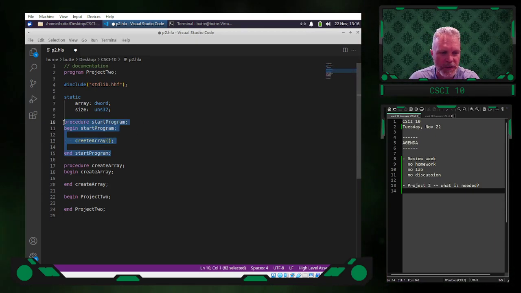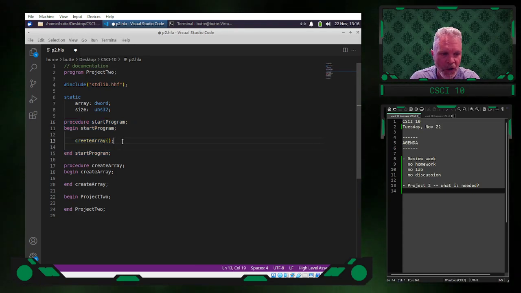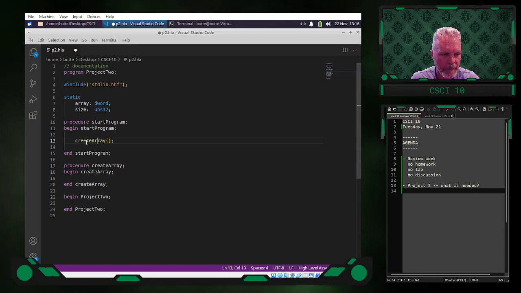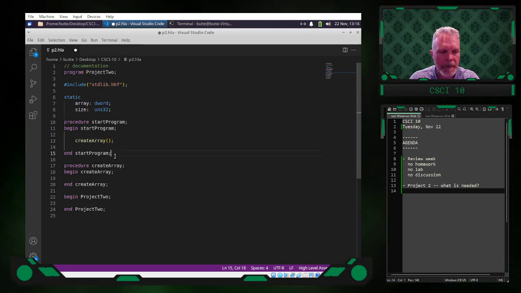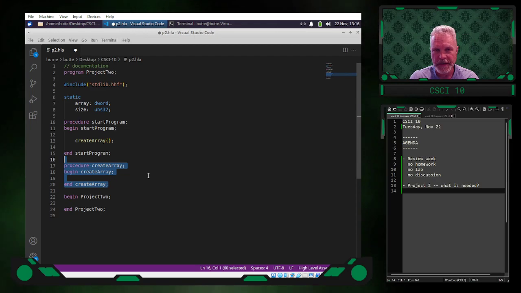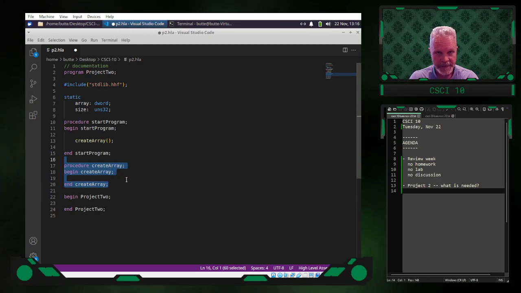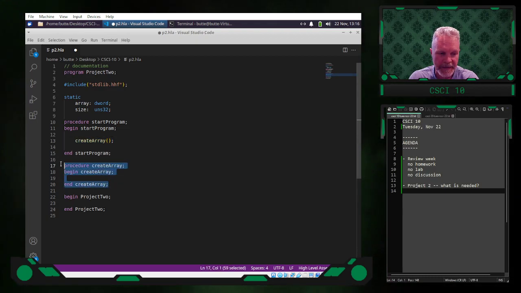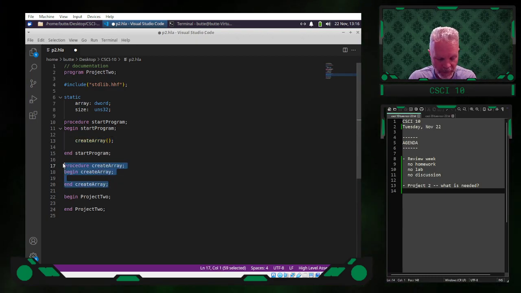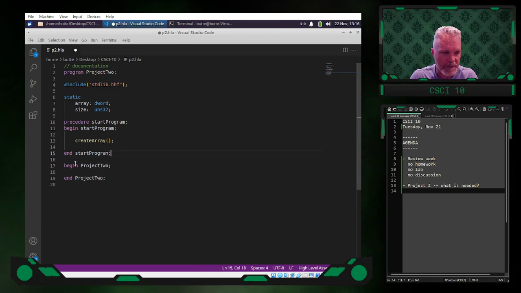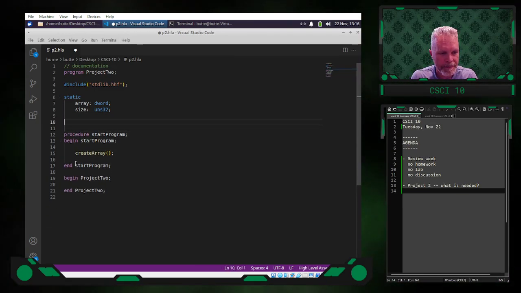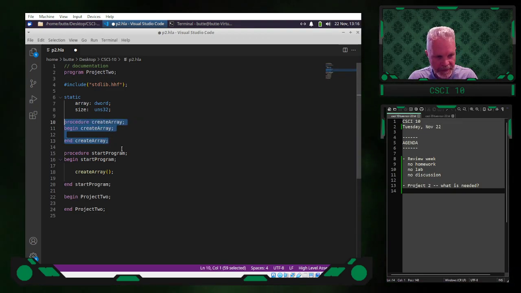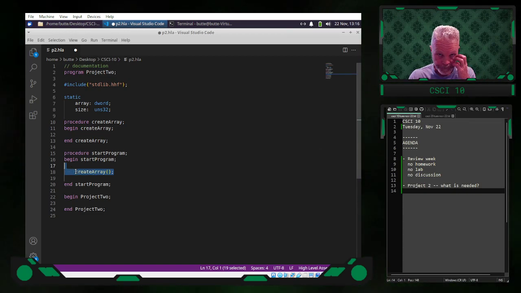So I have this procedure start program that calls create array before create array has actually been defined. You can't do that in HLA. HLA will not let you call create array until it's seen a definition for it. So what we've been doing all semester is just being careful to make sure that I have actually defined create array before I ever call it.